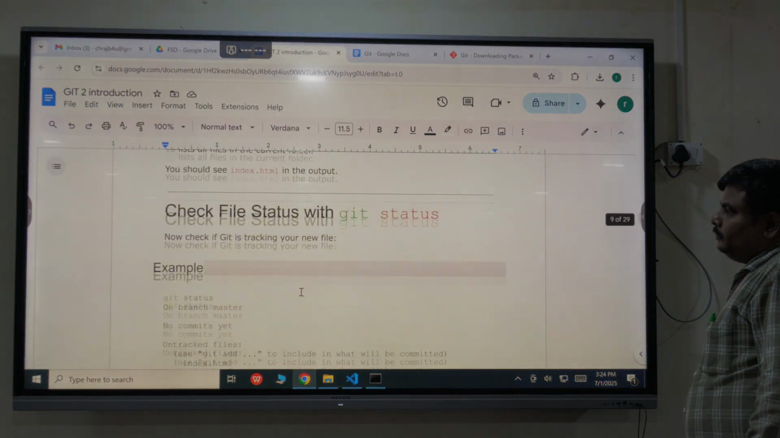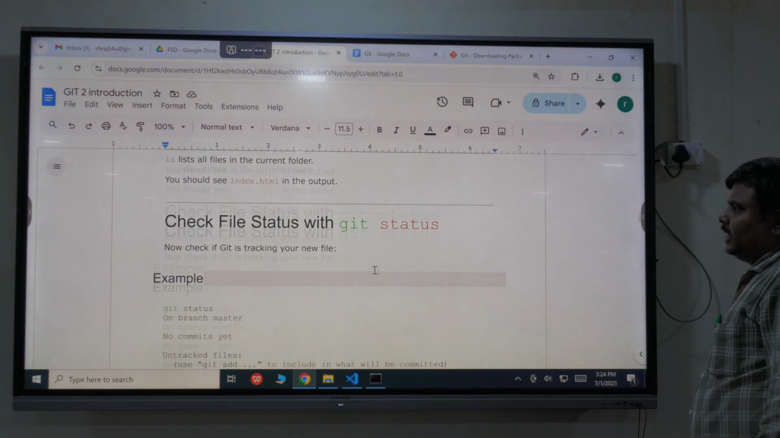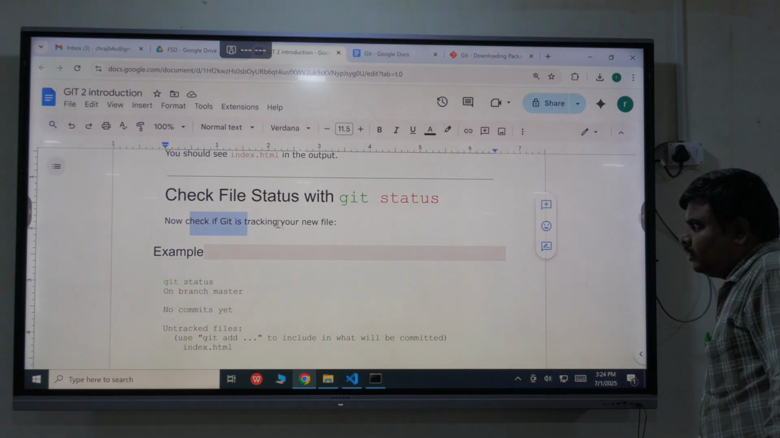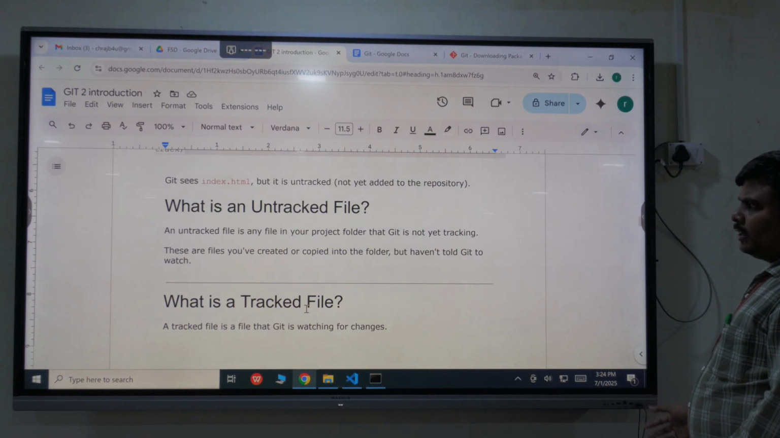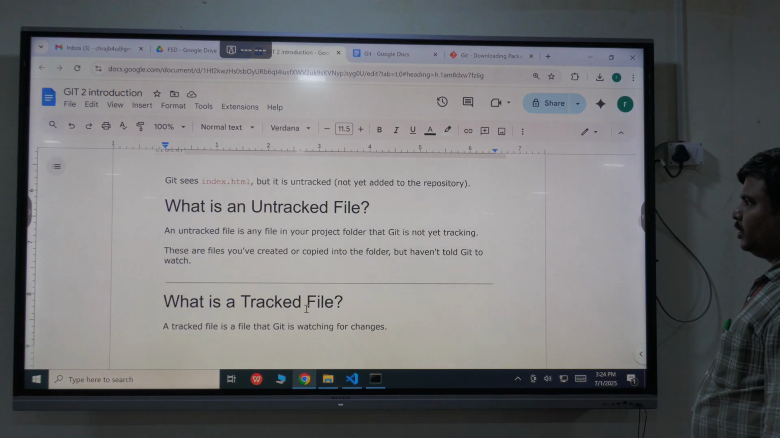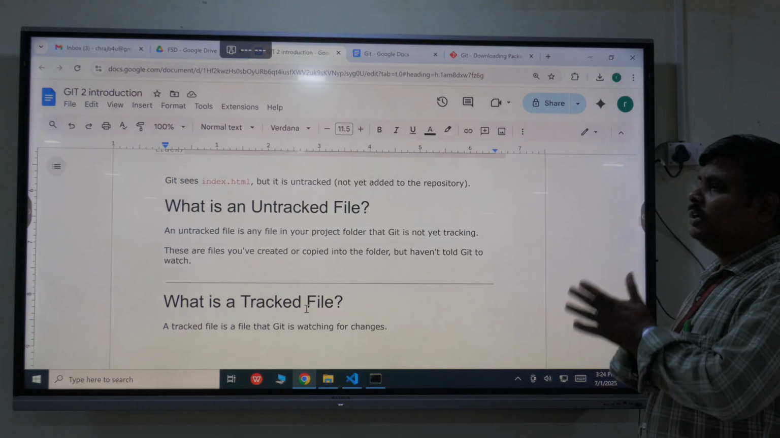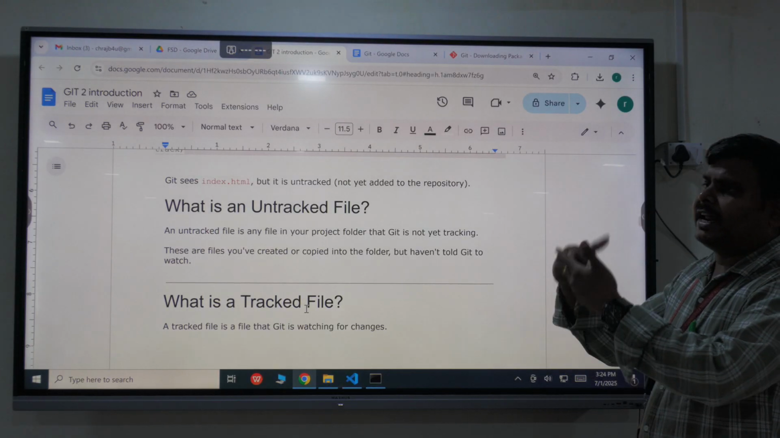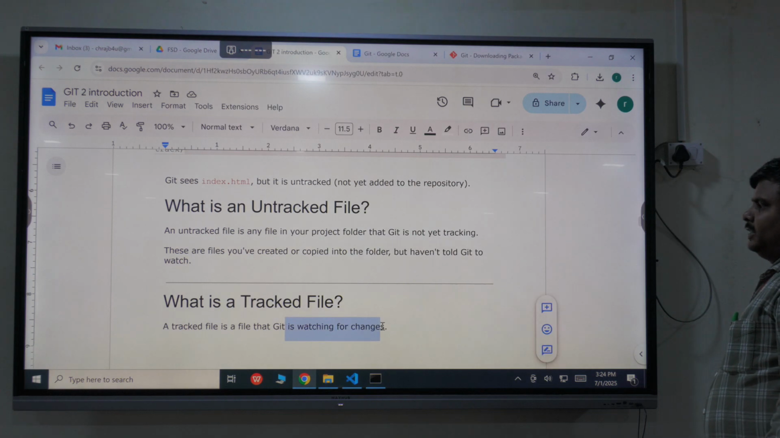Okay, check file status with git status. Okay, now check whether your git is tracking your new file or not. The same thing I already explained. What is an untracked file? An untracked file is a file in your project folder that git is not yet tracking. That means you have created the folder, but you have not initialized git for tracking it. What is a tracked file? A tracked file is a file that git is watching for changes.